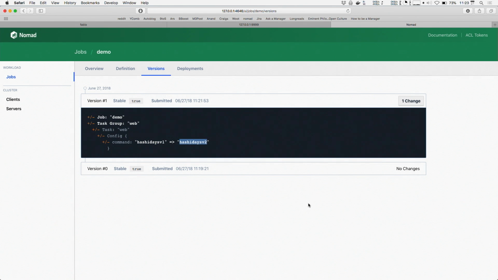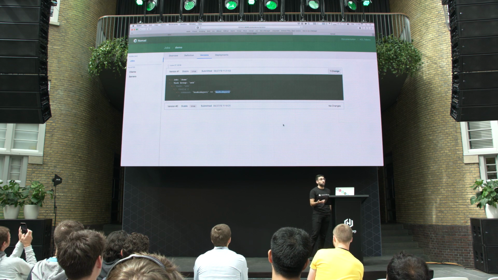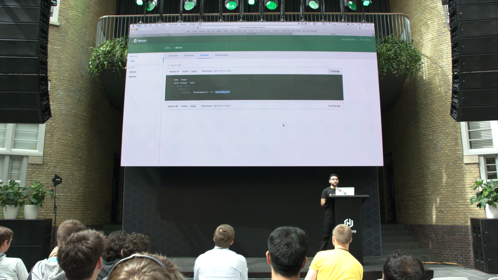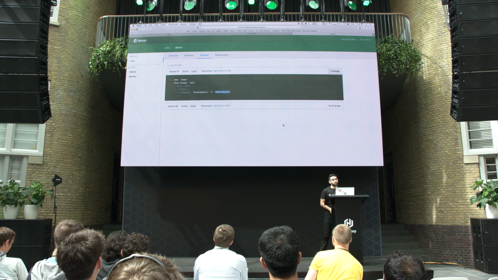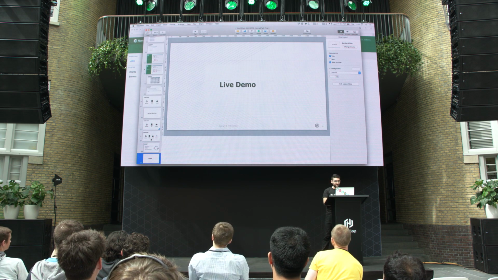And so things looked good when we canaried, but maybe as an operator, once we rolled out, we think it's bad. Nomad also supports reverting back to old instances. So we could quickly say nomad revert to version 0. So that's the set of failure modes I wanted to talk about.